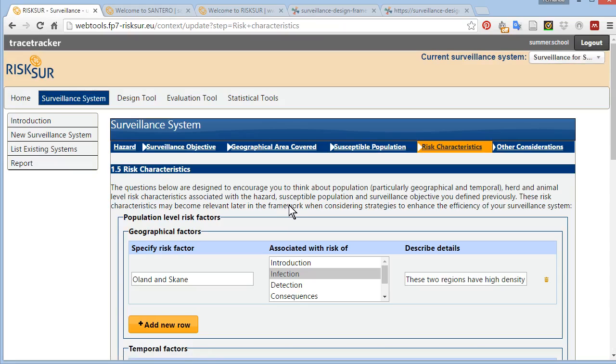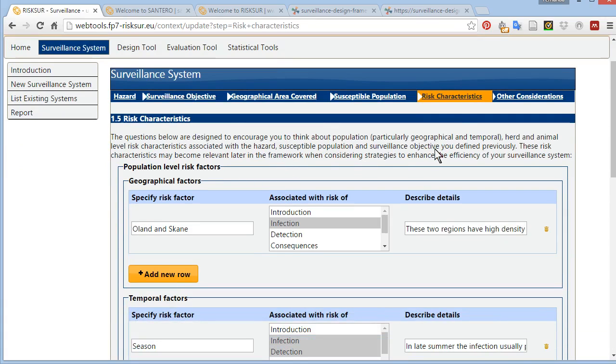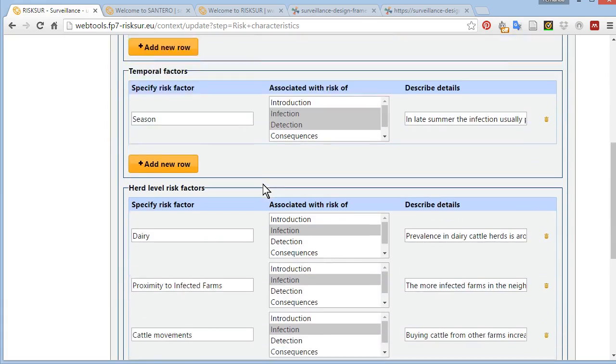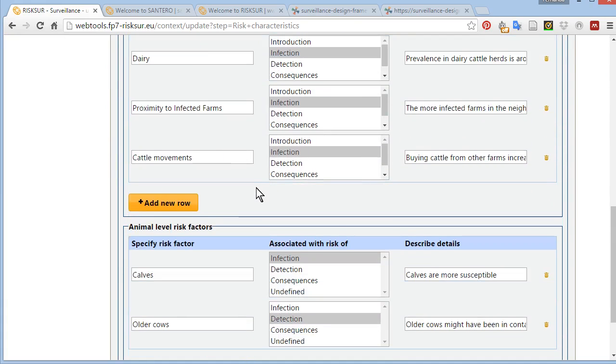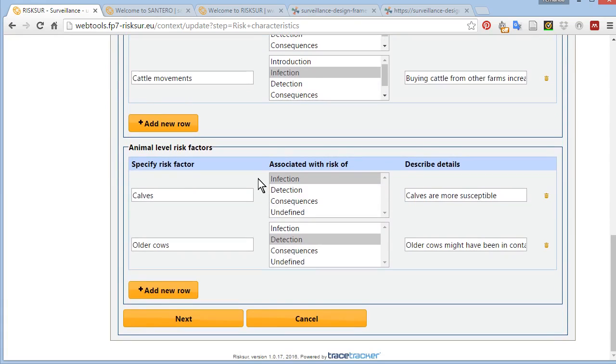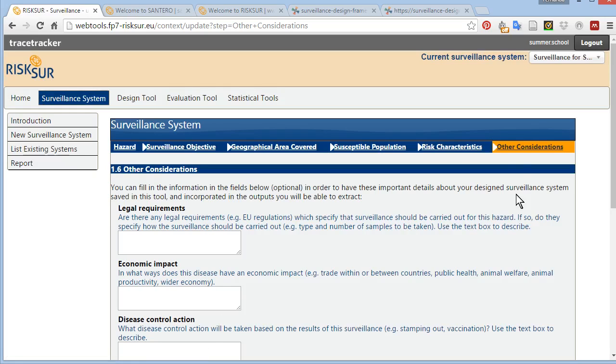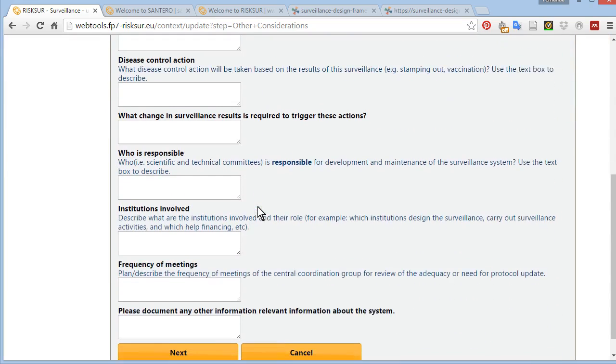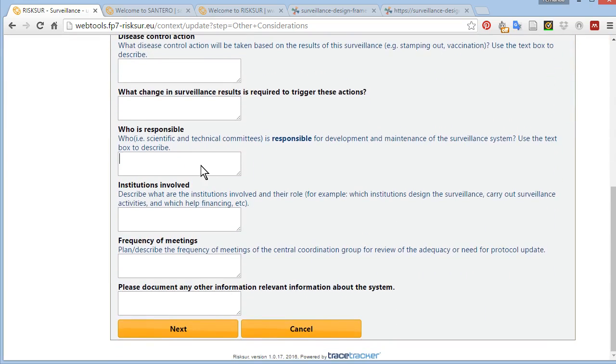RISKSUR was particularly focused on the design of risk-based surveillance, so you can find more information on the wiki about how to set the risk characteristics, which you set at this stage, but later during the design will be important in order to consider your options for risk-based design. And in this last tab, we have listed things that are important to document, to think about, and they will be documented for future reference.